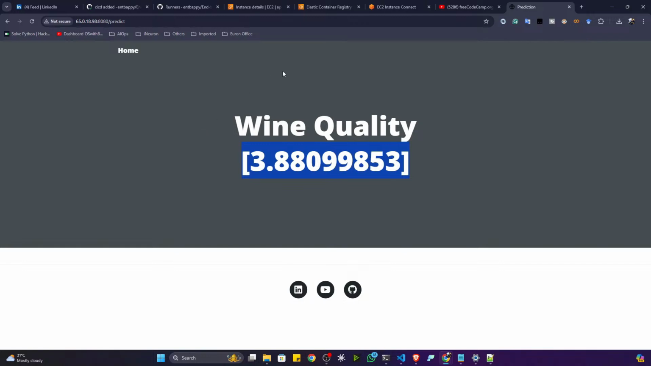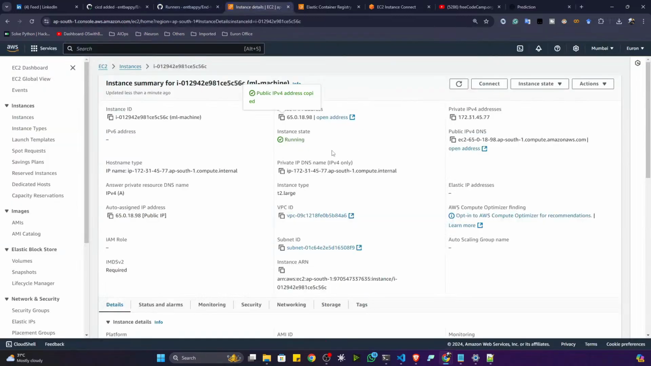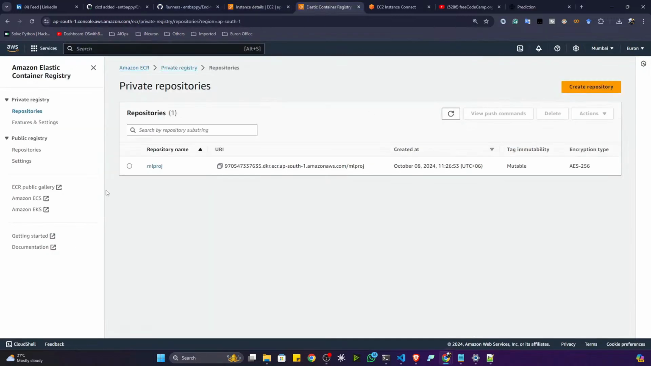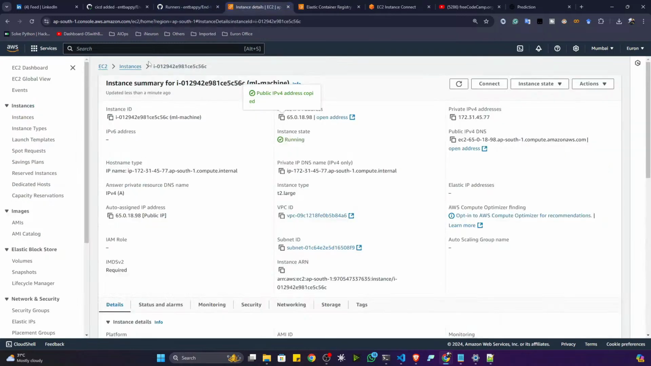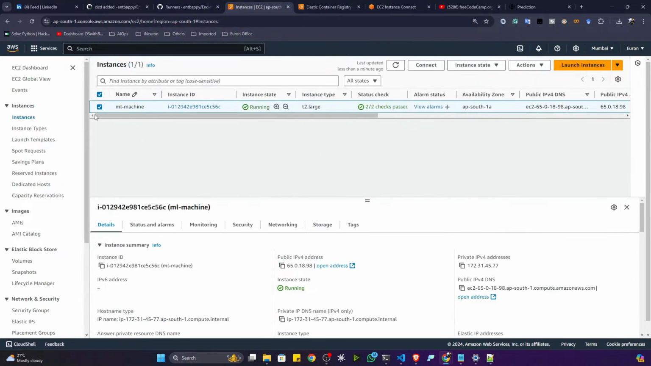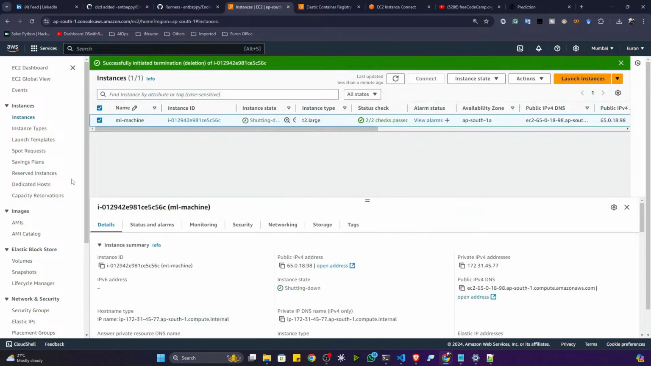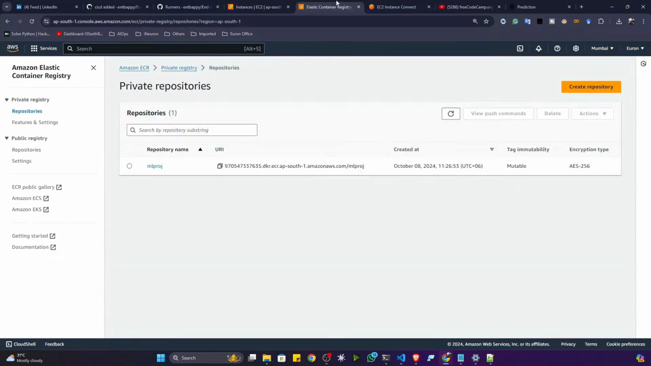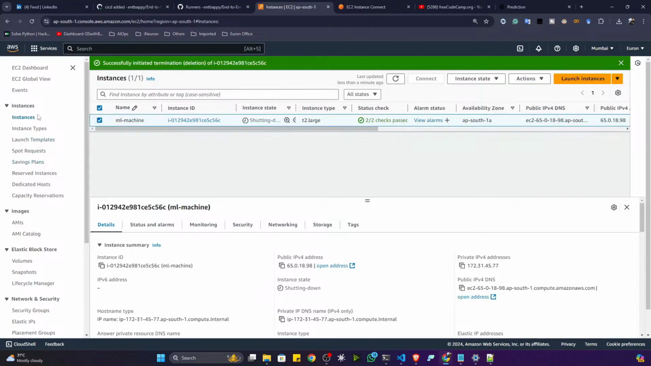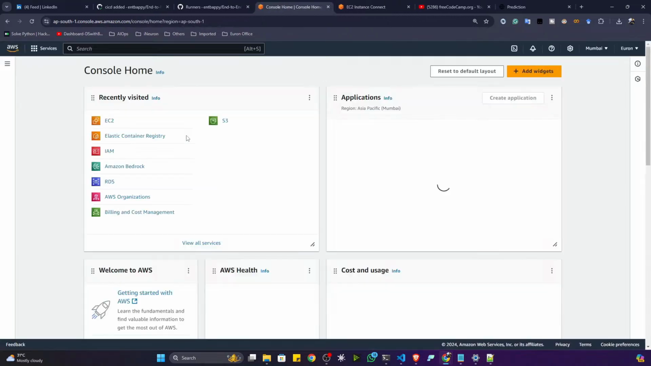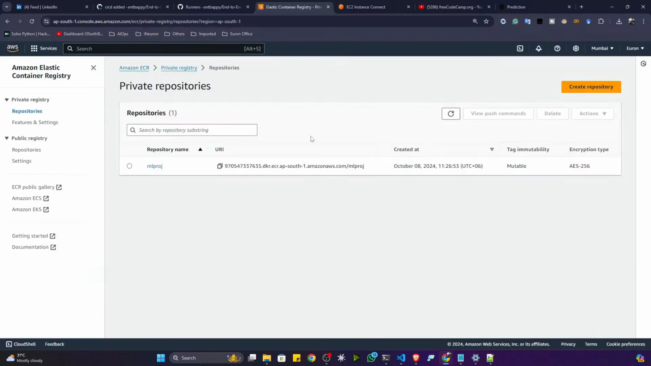Now let me show you how we can destroy all these instances you have created. Let me show you the termination. Otherwise, it will charge you. Okay, if you keep on running this. So for this, first of all, I will stop the instance. Select the instance, click on the instance state, and click on terminate. Okay, terminate means it will delete after some time. So it is shutting down. After some time, it would be deleted. Now, similarly, I also need to delete my ECR repository. And delete.